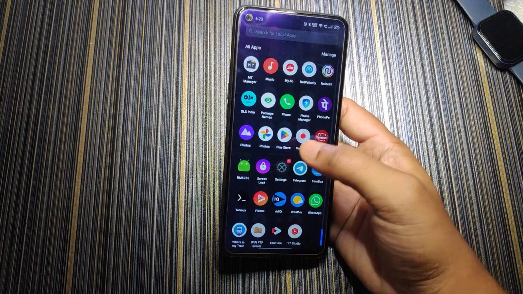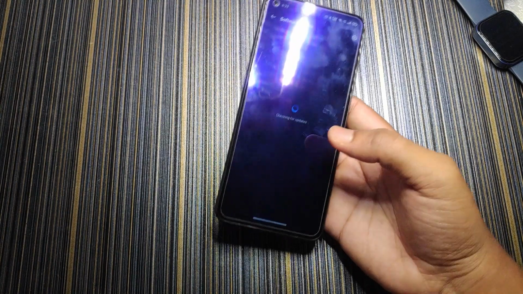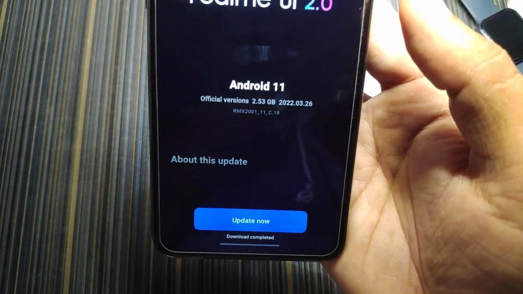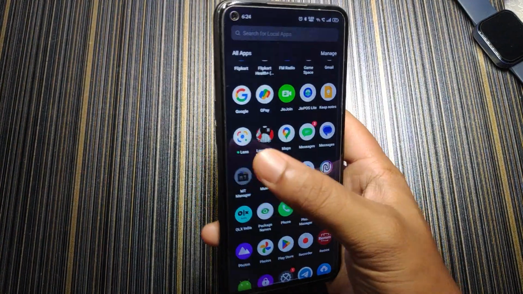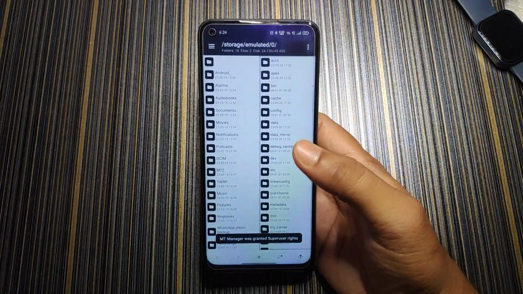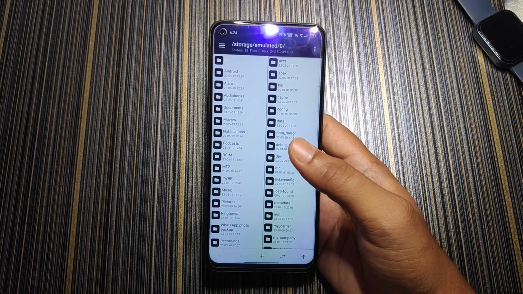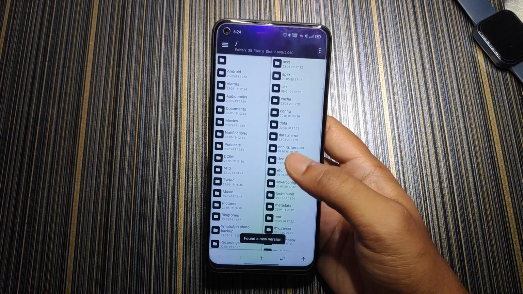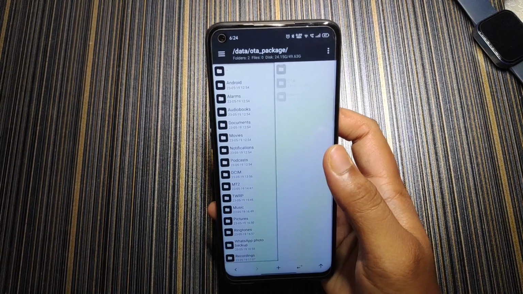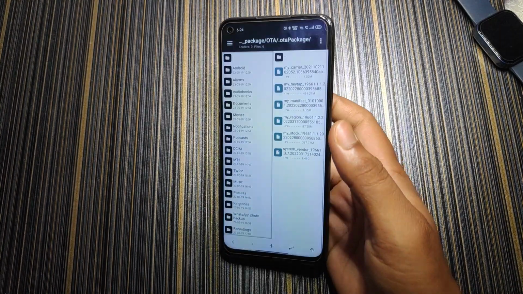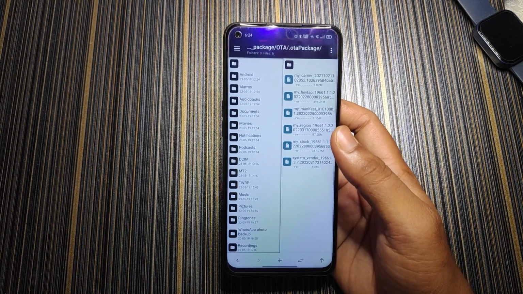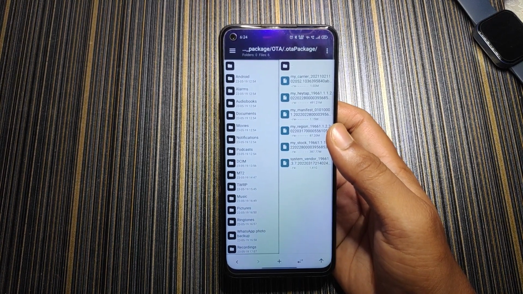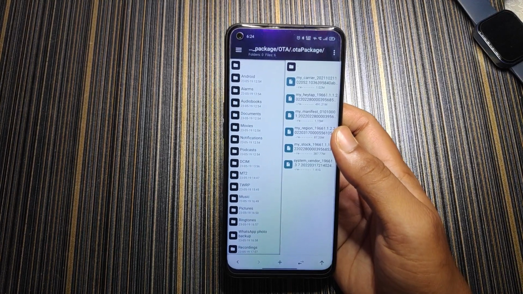The first thing is to download the software update or OTA. As you can see I have downloaded the OTA. The requirements are that you just need a custom recovery installed and you have to be rooted with Magisk. After downloading the OTA, go to data, go to OTA package, click on OTA, go to OTA, and here you will get all the files which are the update files. And yes, these are not a single zip, all the files are separated.